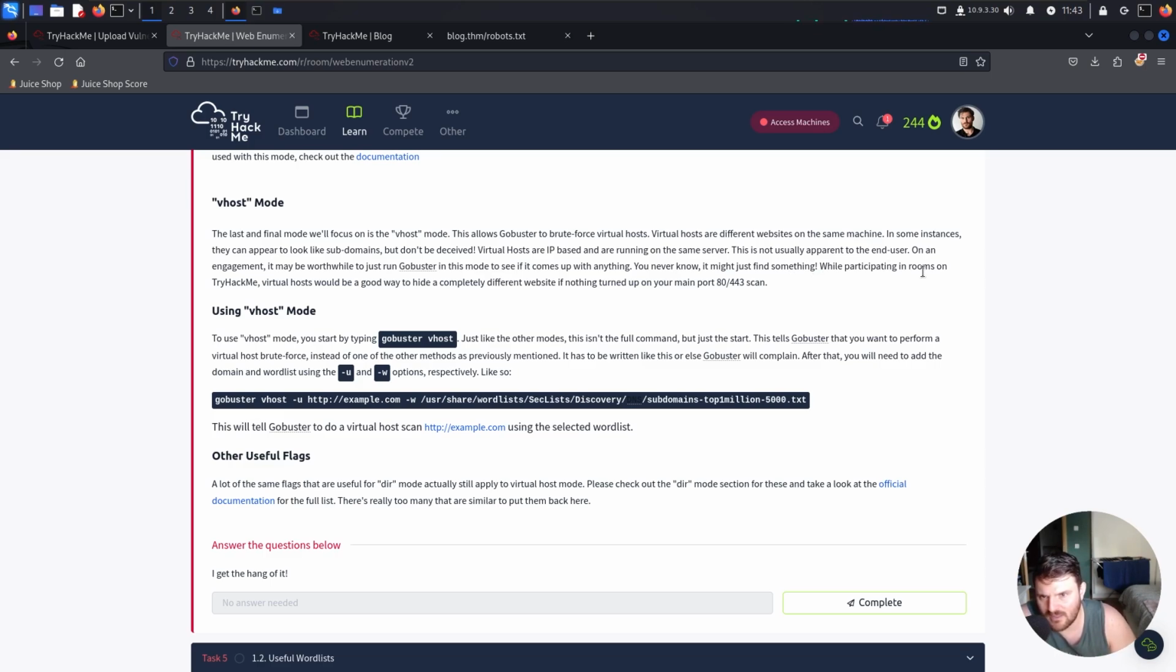On an engagement, it may be worthwhile to just run Gobuster in this mode to see if it comes up with anything. You never know. It might just find something. While participating in a room on TryHackMe, virtual hosts would be a good way to hide a completely different website if nothing turned up on your main port 80 or 443 scan, HTTP or HTTPS.